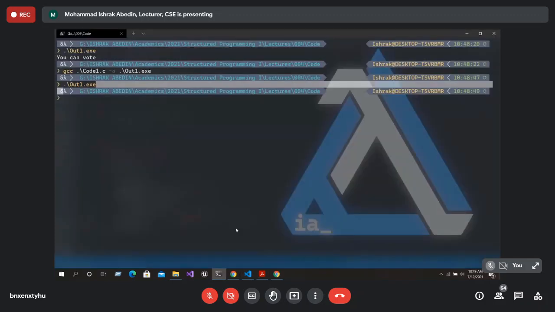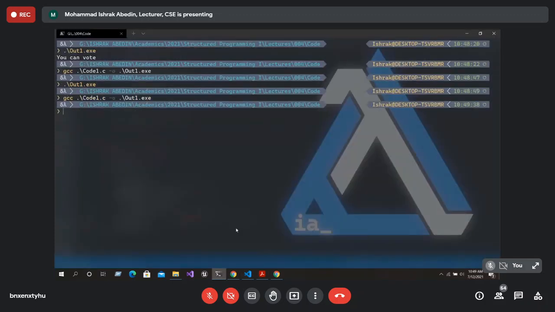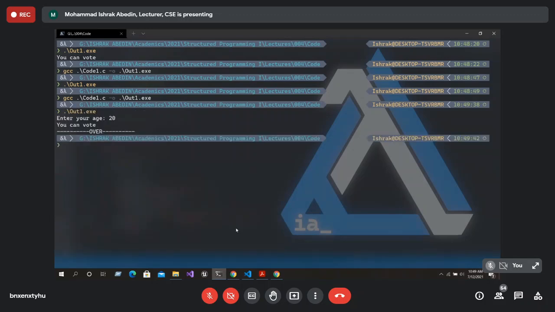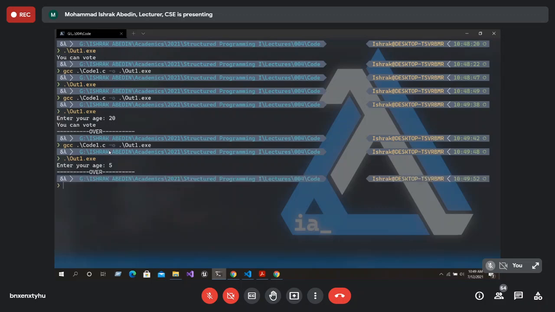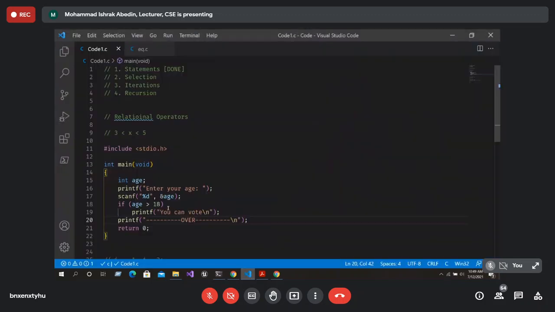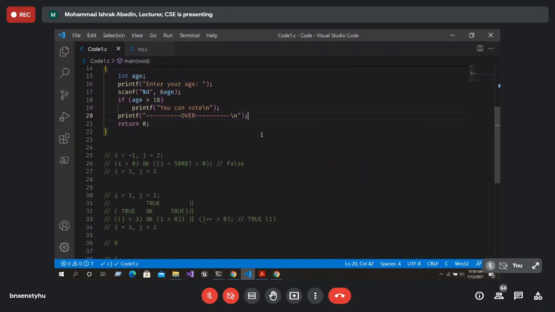Now, if you want to run this, enter your age. If I enter 20, 20 is greater than 18, that's why it's printing, you can vote. However, if I enter something like 5, it's not printing anything. So there's one more thing that we can do.